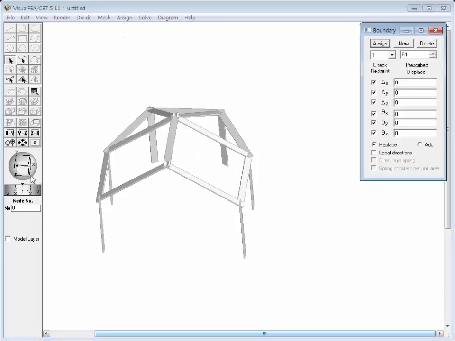Choose Boundary Condition item from Assign menu, to set the boundary constraints of the model. Boundary Condition dialog appears, and Node Selection button is automatically pressed. The dialog has the items of delta x, y, and z representing translational displacements, and theta x, y, and z representing rotational displacements. A displacement component is constrained, if its corresponding dialog box is checked, or free, otherwise. A fixed end condition is represented by the default setting with all 6 boxes checked.